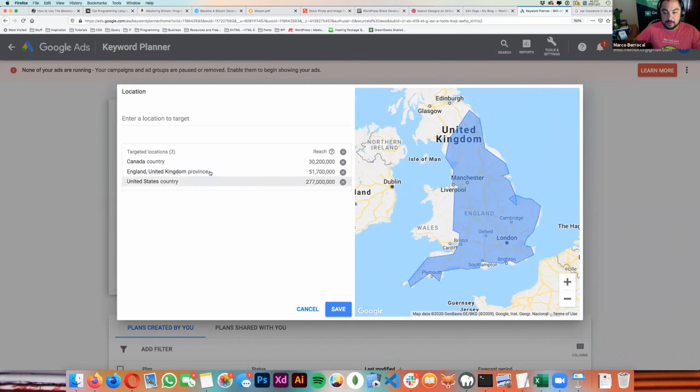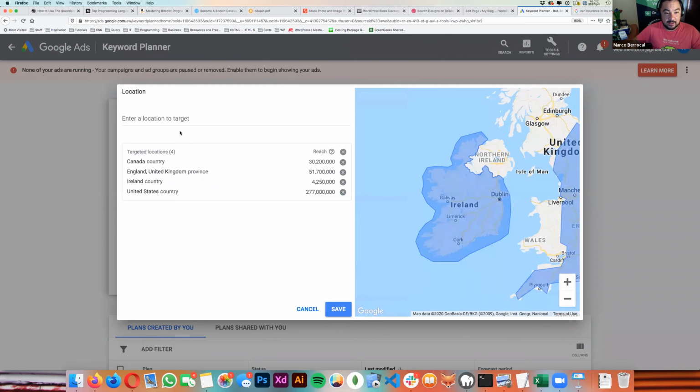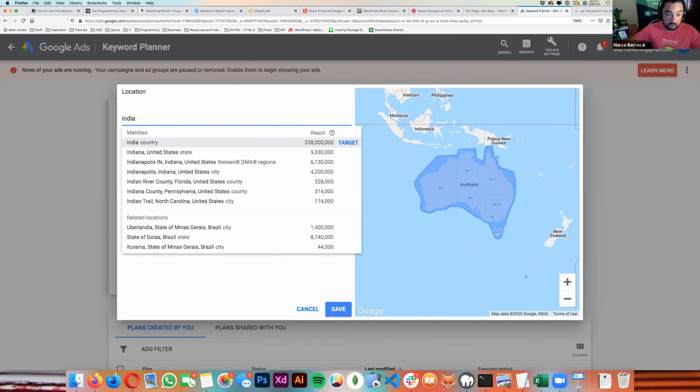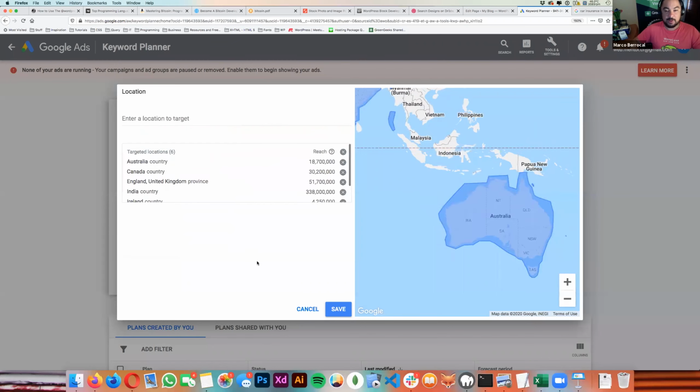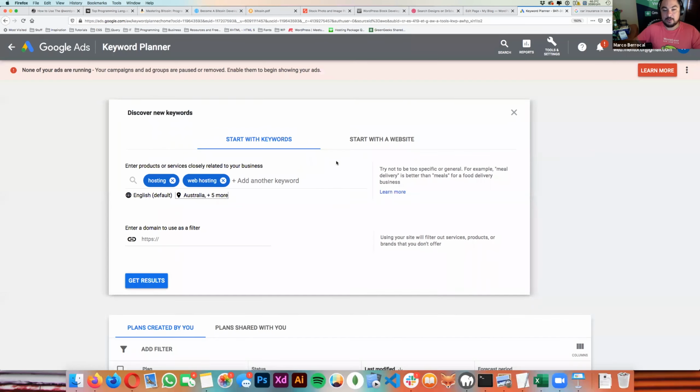United Kingdom. I am interested in, well, let's say Ireland, and I am interested in Australia. And am I leaving an English-speaking country out there? I'm sorry if I am. Well, I could also have India, which is huge. It's not the main language, but there are also a lot of English-speaking people. So let's say I'm satisfied with that, so I'm going to save this.